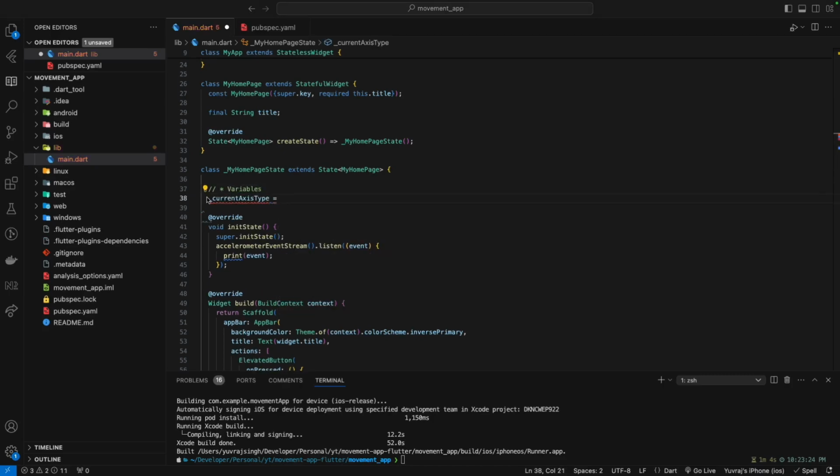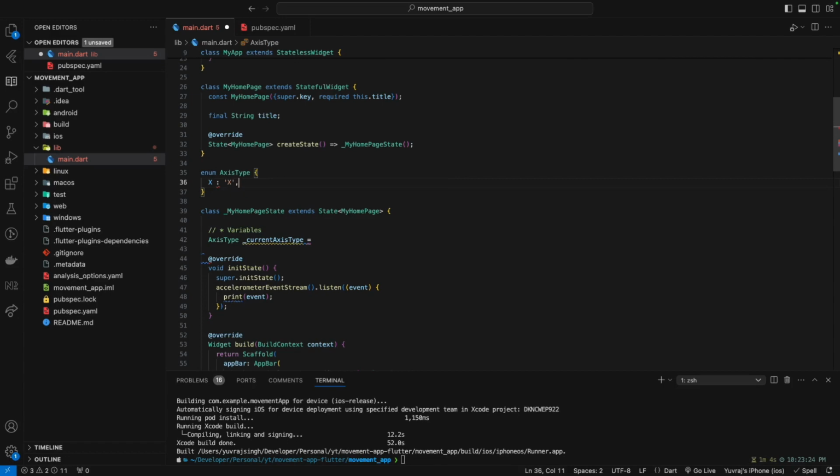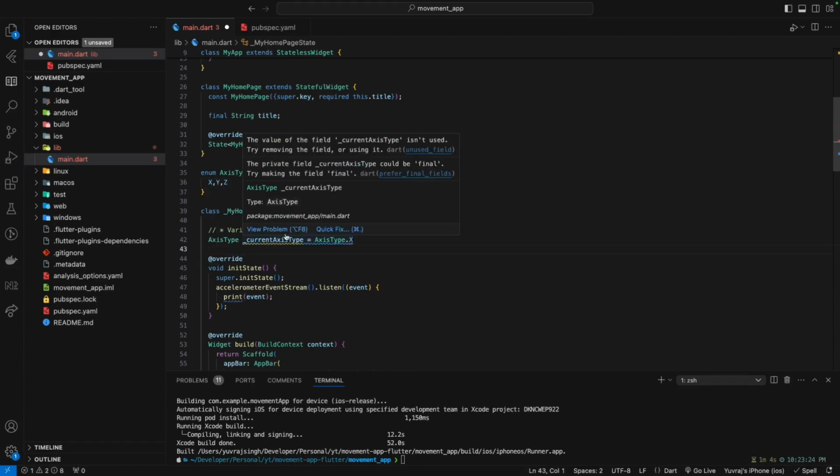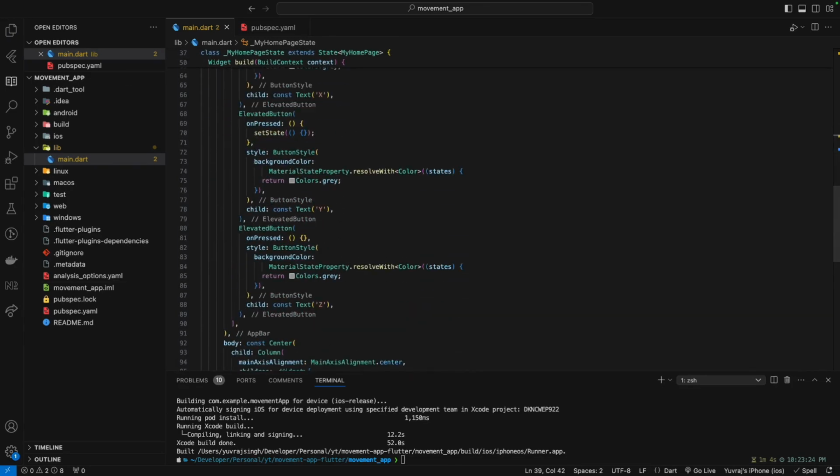This variable will be of type axis type, which we will declare right now, which will be an enum. So axis type, and we'll have 3 axes, X, Y, and Z. So we will be defaulting this to the X axis. We see a bunch of squiggly lines, so this is because we haven't used this yet. So let's quickly go down and add a basic logic to switch color based on the active state and give it some functionality. So we can do that by modifying the return statement.